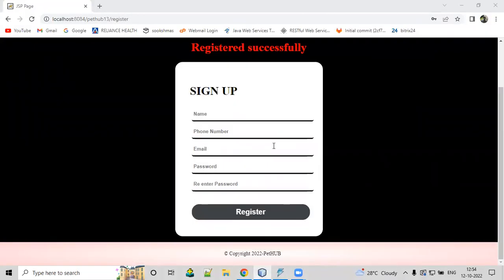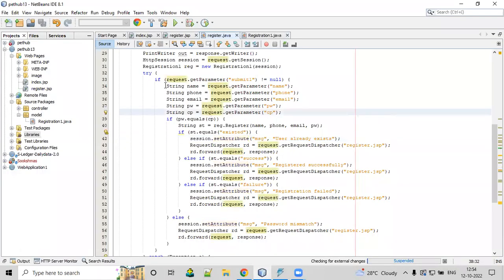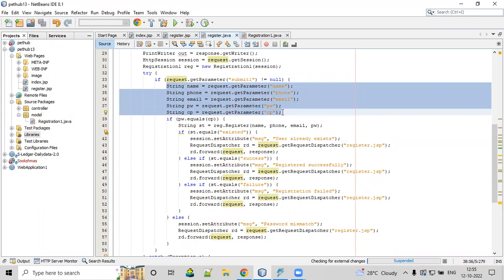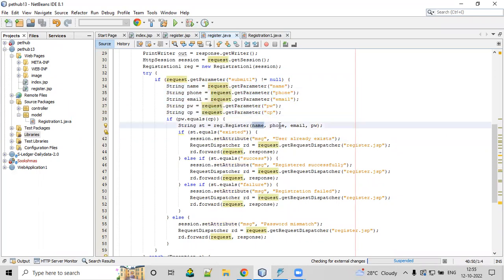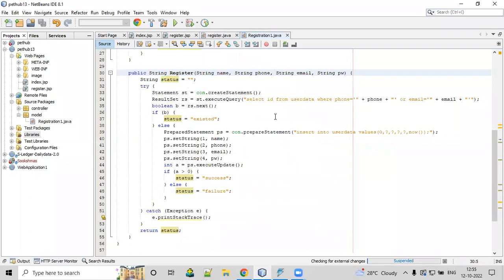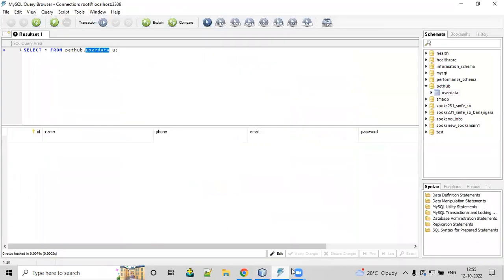First validation happened, and validation is fine. So the control comes to the servlet. Whatever I have typed has been taken in these variables, and these variables are passed as parameters to a register method. First I'm checking whether that phone number exists in the user data or not. Obviously, this is the first registration, so you can click on the query and execute it. See, one row is inserted.